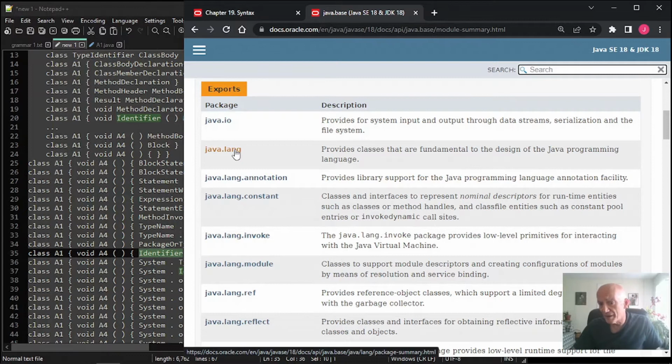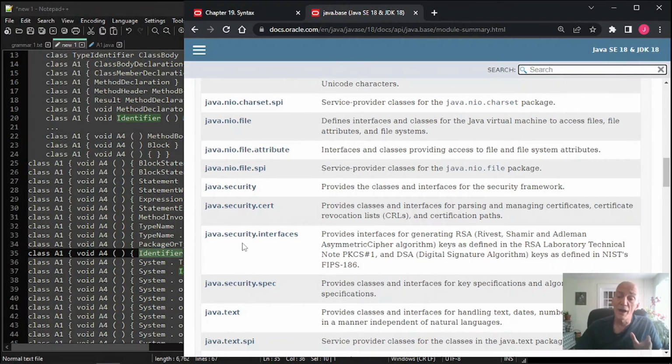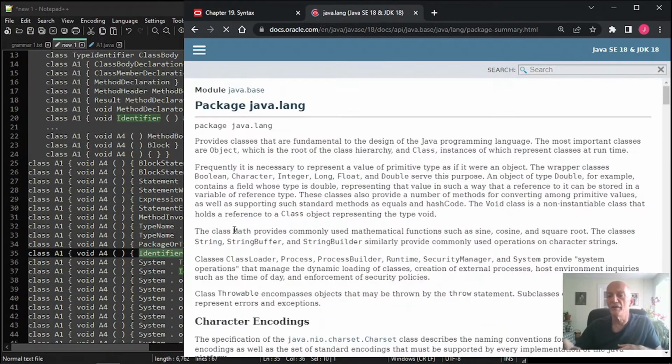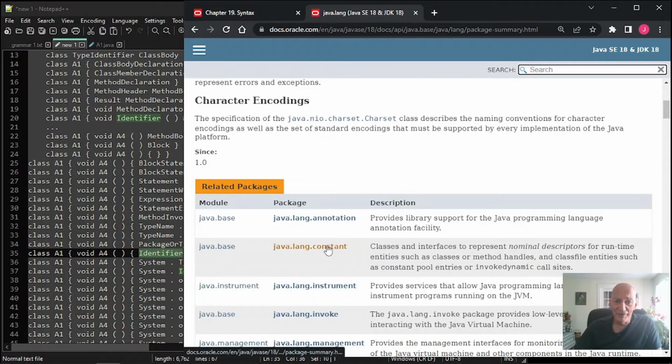And it's automatically available to us. It's the only package that is. Every other package, if we want to use something that's in one of these, we're going to have to explicitly call it out. But java.lang, anything in here is just automatically available to us. The compiler is nice enough to import that, bring it in for us automatically.